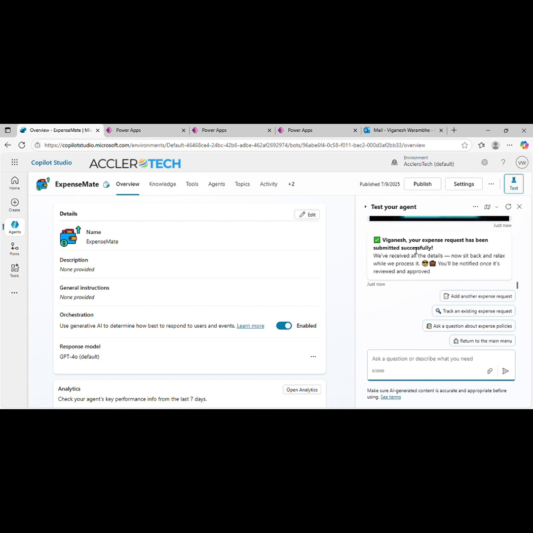See, Vignesh, your expense request is submitted successfully. We have received all the details. Now sit back and relax. While we process it, you will be notified once it's reviewed and approved. Once submitted, the agent calls a Power Automate flow behind the scenes, which performs three key actions: stores the expense in the Dataverse expense table, sends a confirmation message to the employee, triggers an email to the manager using the Outlook connector, and sends all the data passed from the agent directly to the email.